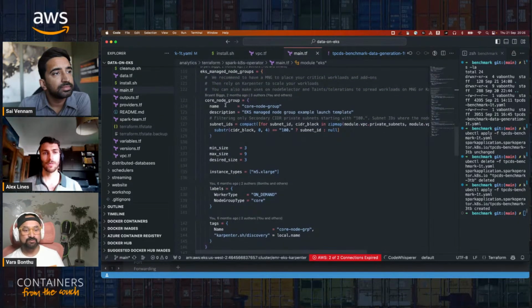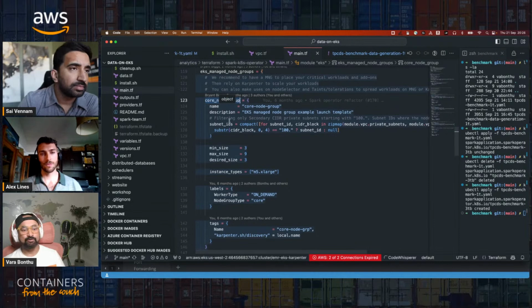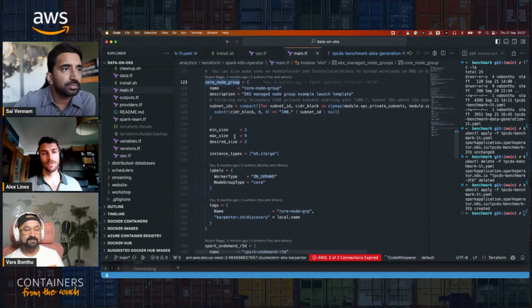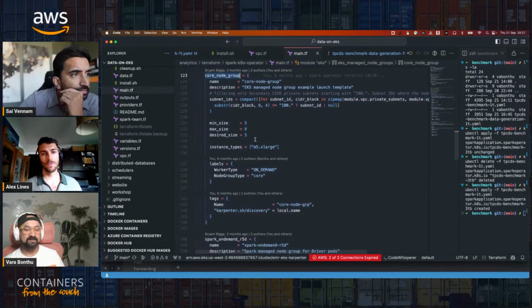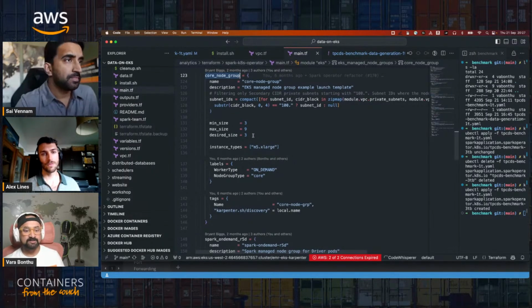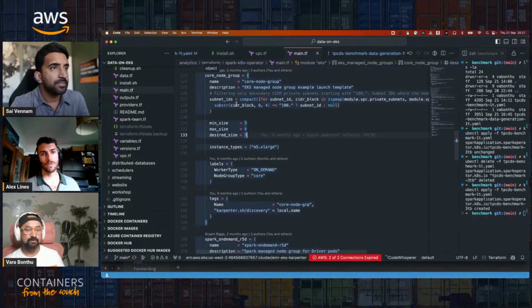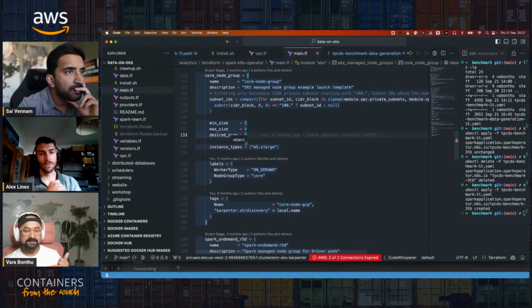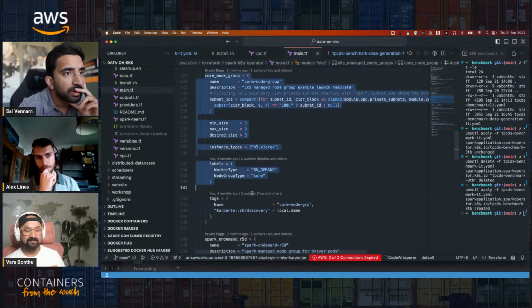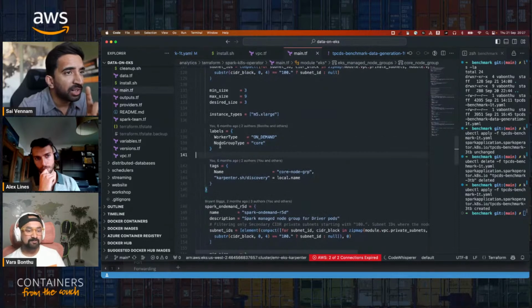Let's get into each one. So, core node group. This is another best practice that we ask customers to look at: creating a core node group. Core node group is basically a system node group to place all your system critical pods. That can be CoreDNS and the VPC CNI daemon set. Any system critical deployments can be placed on the core node group, like observability, and even Karpenter and so on. So all of these will land in the core node group.